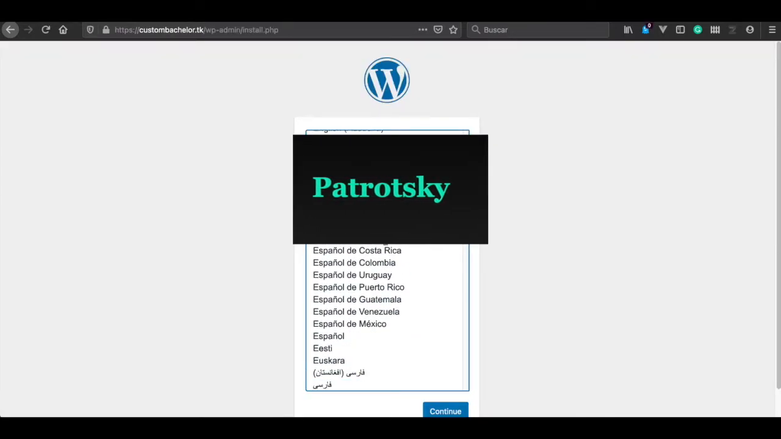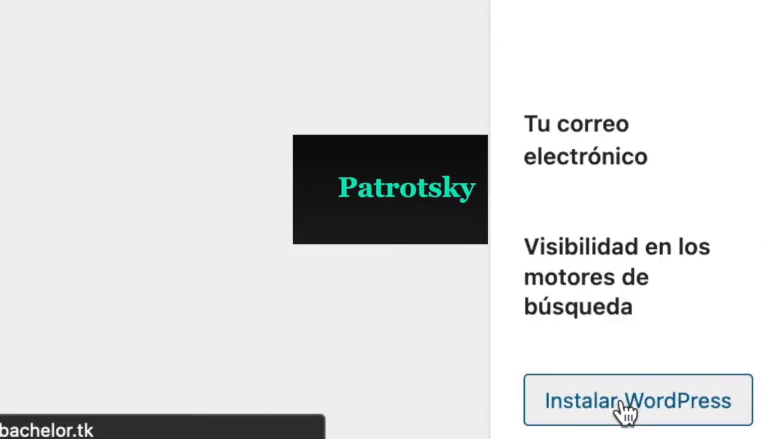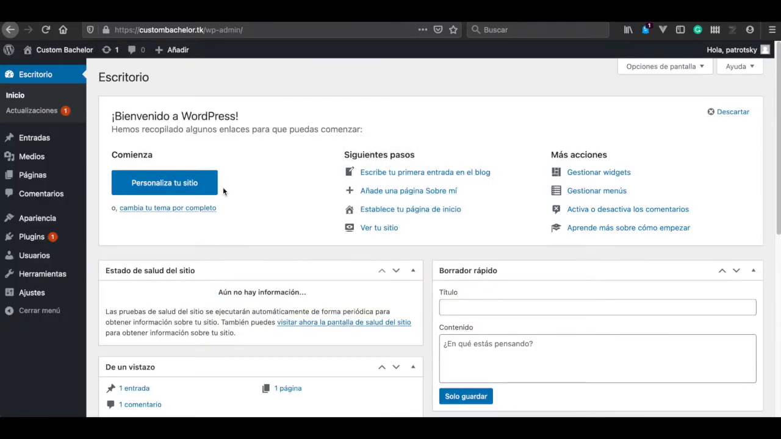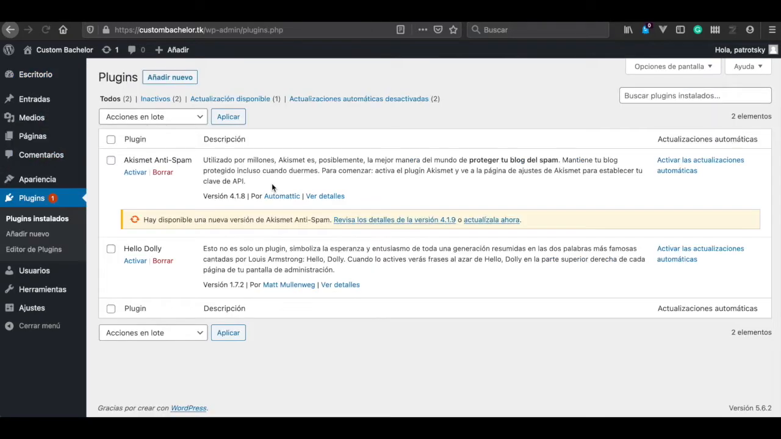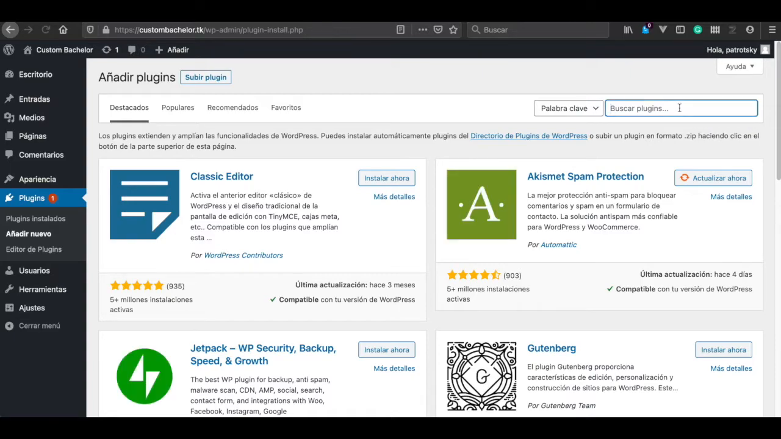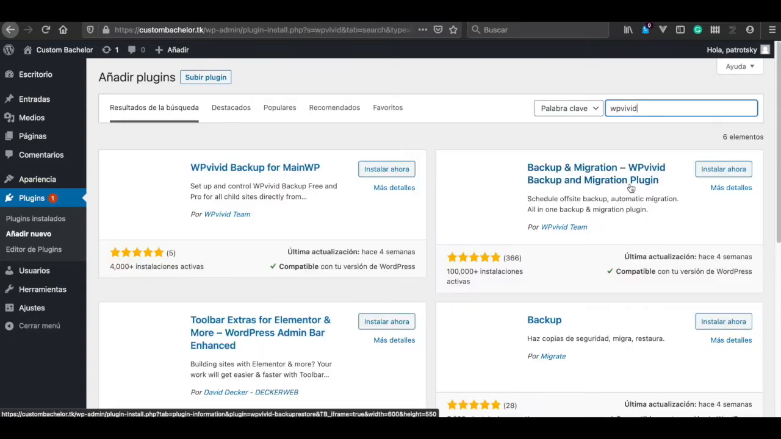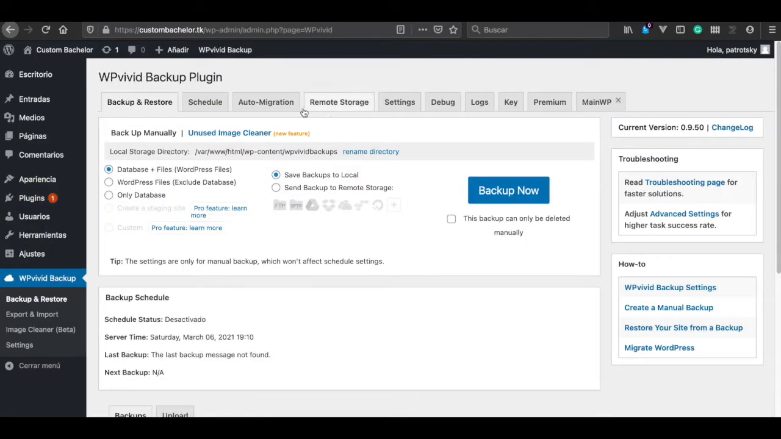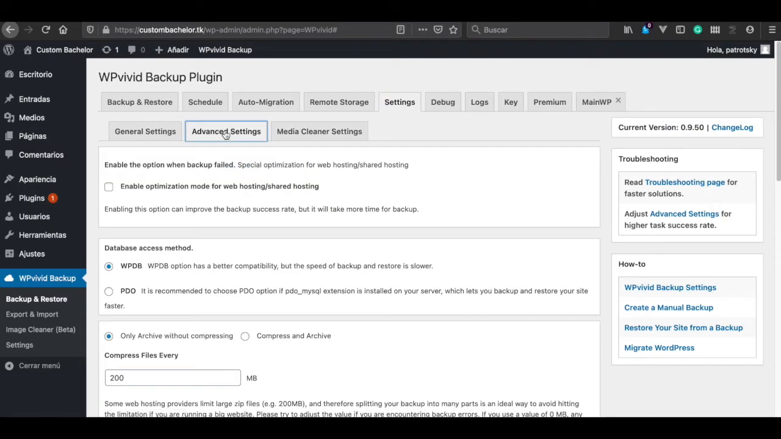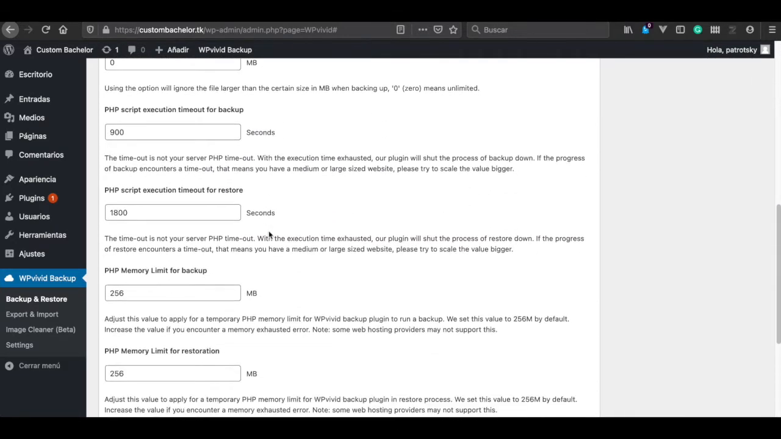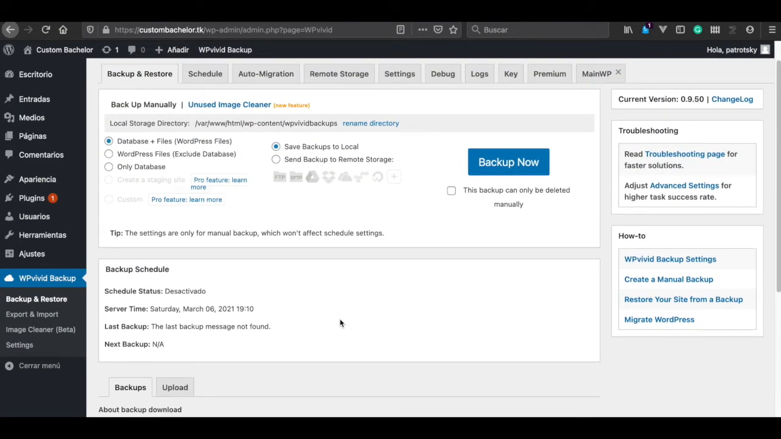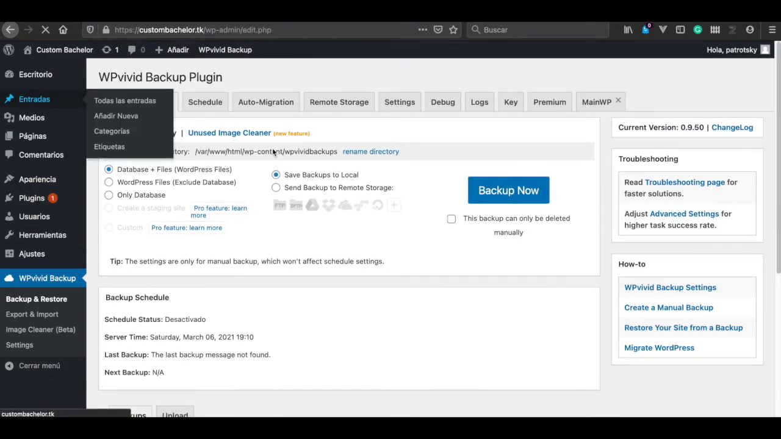So let's install WordPress again. This is the custom one. We have installed it and we access. Let's see if we have already installed our extension. Plugins, add new one, WPvivid, install, activate. Now we go to settings and advanced settings, let's save it. And yes, we have successfully installed a custom Docker WordPress image, fully functional.